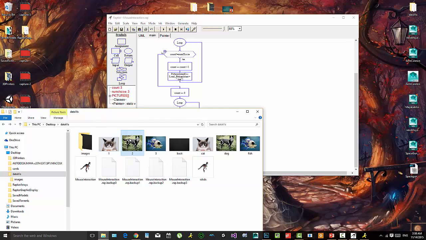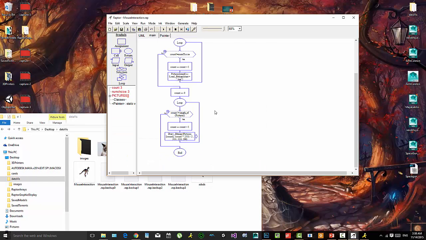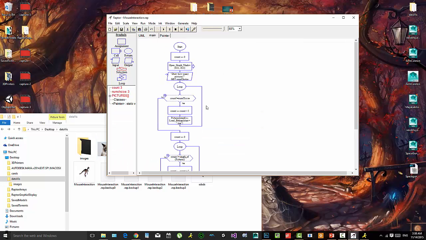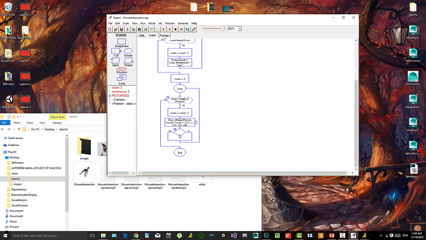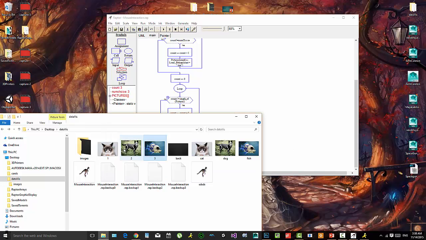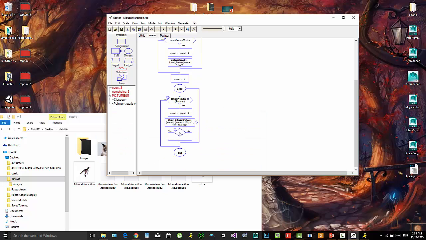You just got to make sure if you do it this way that you have the images named the correct way. You know, 1, 2, 3, whatever. Now, you don't have to do it that way. You could go in here, for example, and do a selection, and if count is equal to 1, draw cat. If count is equal to 2, etc., etc. But then you would actually have to compensate for each and every image name. If you just have images 1, 2, 3, whatever, and do it this way, you won't have to actually do that.